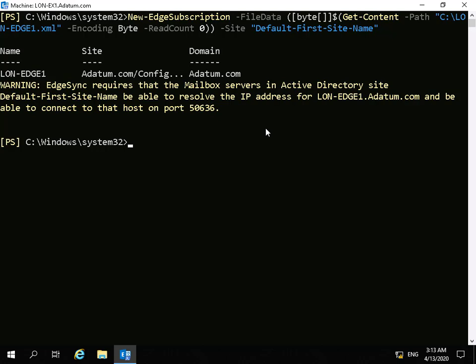Then on the warning, it's just telling me EdgeSync requires that the mailbox servers in the Active Directory site are able to resolve the IP address for lon-edge1.adatum.com. They can. The DNS records already exist, so we're happy with that.